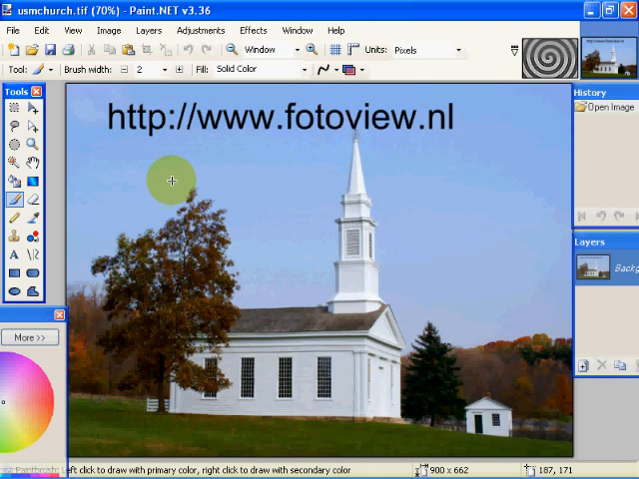This one, there are several things that you're going to really have to add to paint.net. They're must-haves, and one of them is called the Unsharpen mask. The Unsharpen mask I'm using here is available at www.fotoview.nl. Please write down that URL. It's available in the download section.